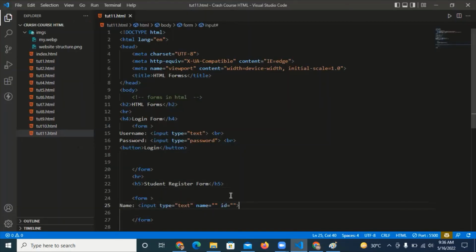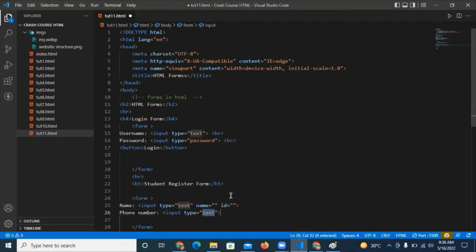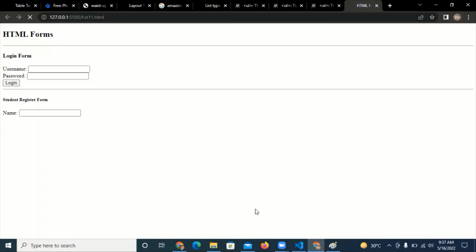Next, after getting the name, you want to know the phone number. Okay, let's take phone number. I write input, and we'll just add a break because otherwise it will come on the same line. Input, and just go here. We write a break tag. So I wrote a break tag, right? Inside I got the phone number.